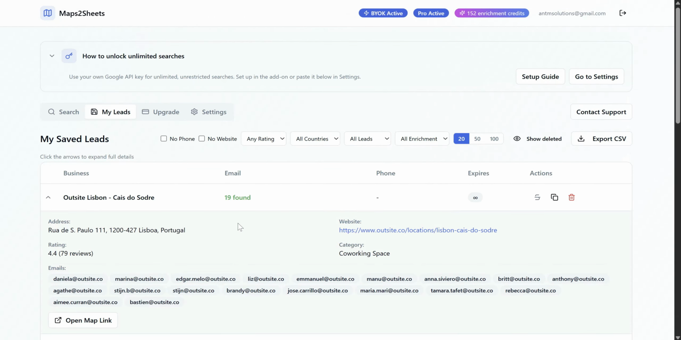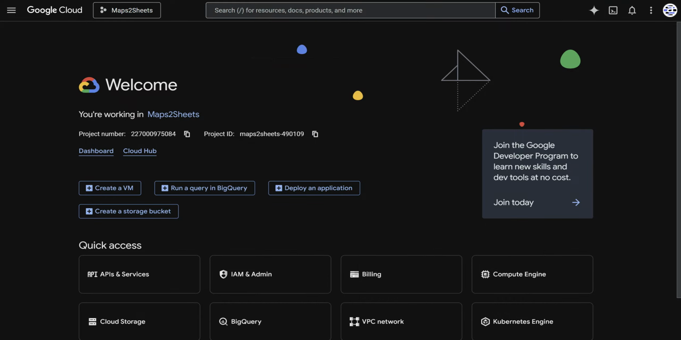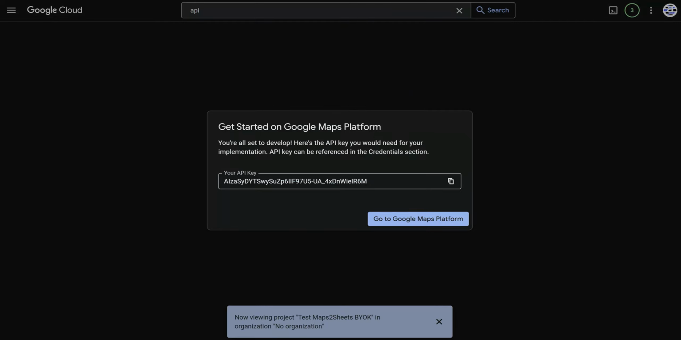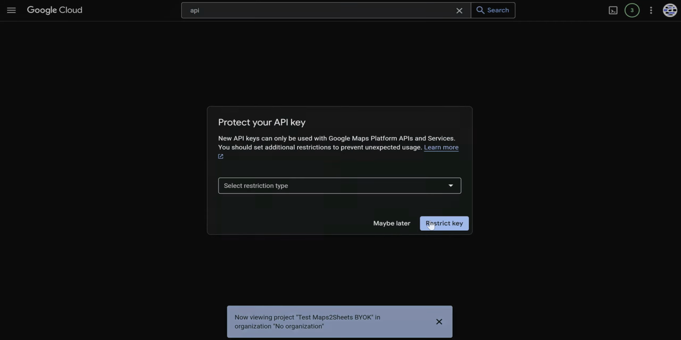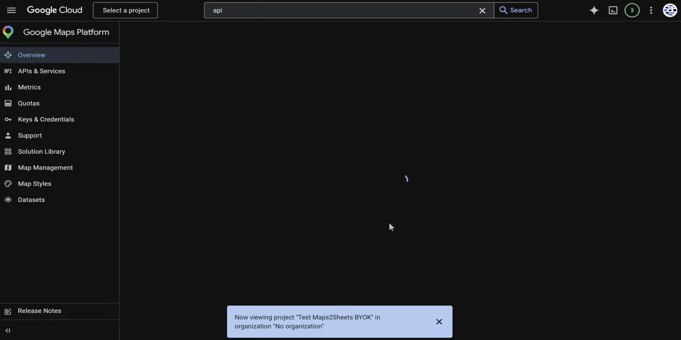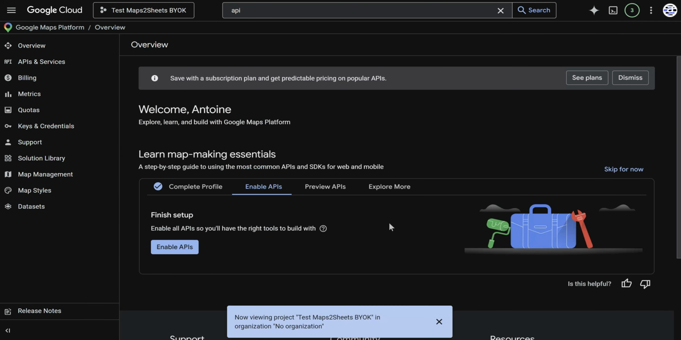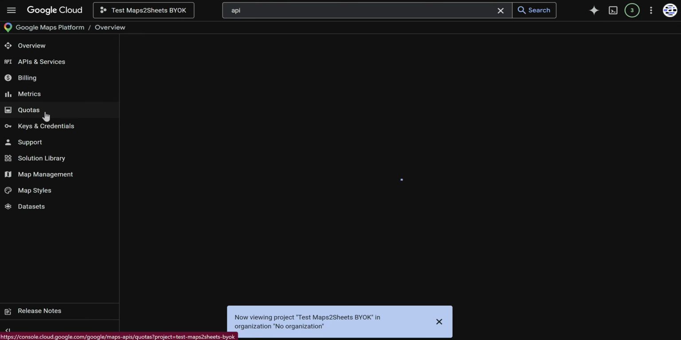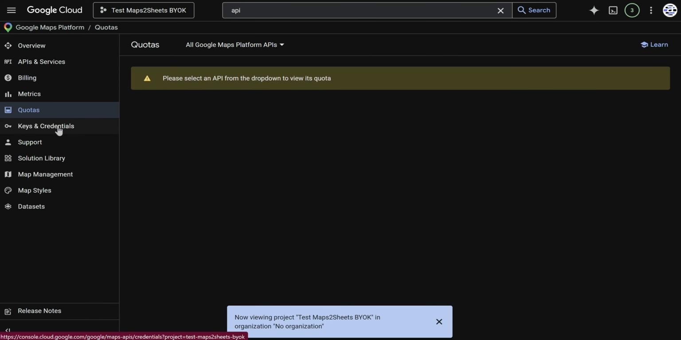Now, in terms of setting up quotas, let's head back over to our Maps to Sheets here. And let's click Go to Maps Platform. Let's not set this up just yet. So this will load up our Google Maps platform, and we can head over to our quotas. If, of course, you want to add more restrictions to your API key, just head over to Keys and Credentials. And Google's UI is quite intuitive to help you do this.